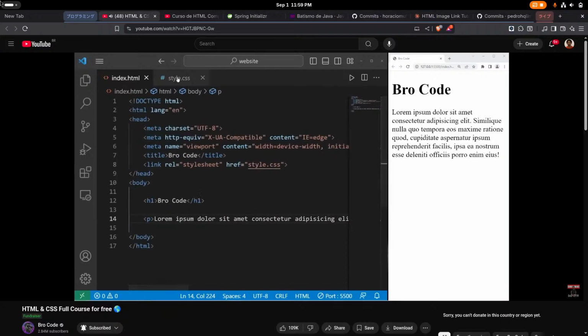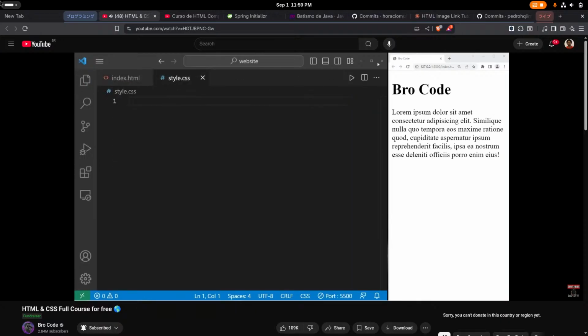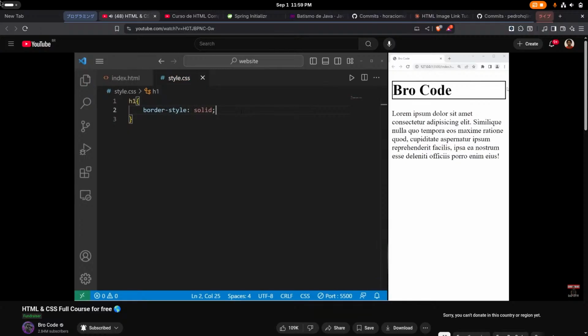Let's go to our CSS style sheet. Let's add a border around our h1 element. h1, curly braces. We can select a border style with the border-style property. First, we have solid. Our border is a solid line. There is dashed. We have a dashed line. Dotted. Double for a double border.